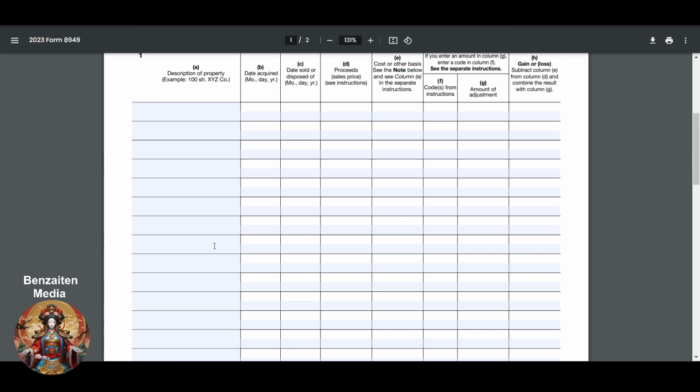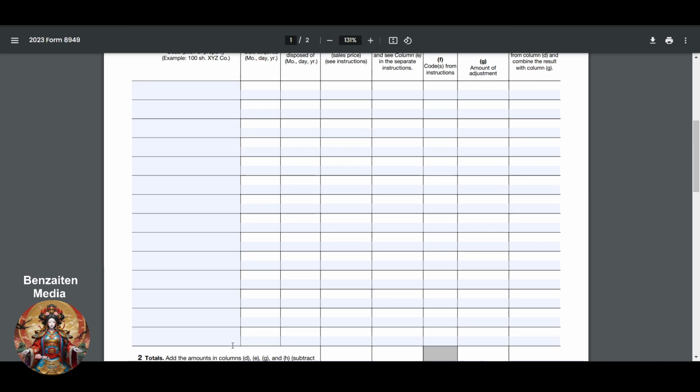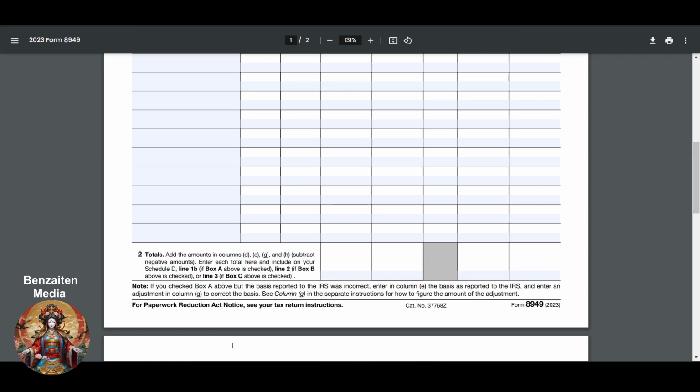Make sure you understand each transaction type, including the stock sales, dividends, and interest. Now you have to transfer to Schedule D: summarize the transactions from 8949 on Schedule D. Capital gains and losses include short-term gains for assets held less than a year, and long-term gains for assets held more than a year. Then use Schedule B to report.